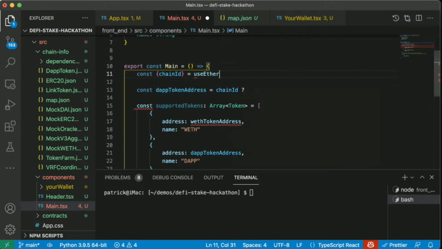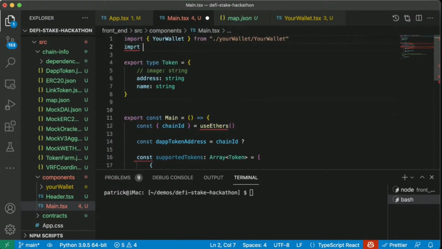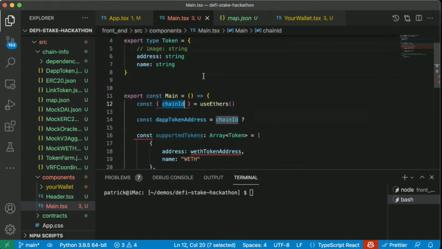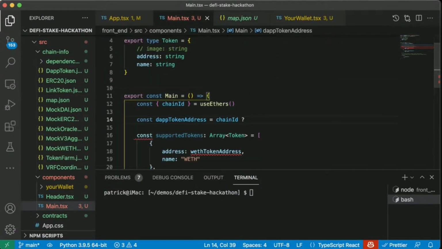equals useEthers. Did I import useEthers? No. Import from useDApp/core. Chain ID is going to be the ID of the chain, like Kovan is 42, mainnet is 1, etc. So we just want to see, hey, does that chain ID exist? And we're going to say, hey, if we're on a chain, then we're going to look in that map.json. And the way we're going to get that map.json is we're going to import it.